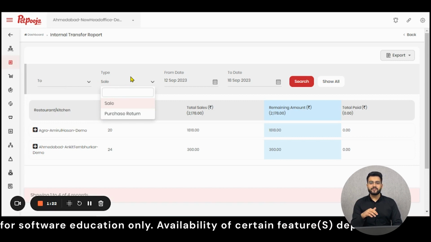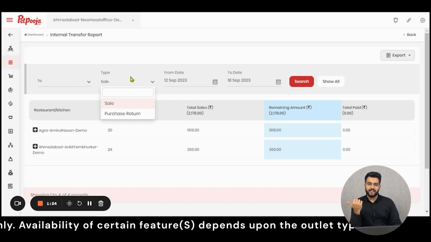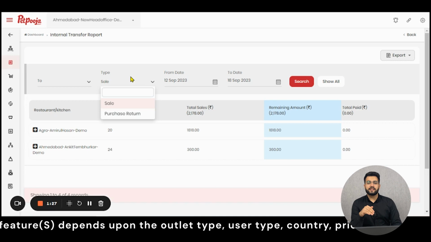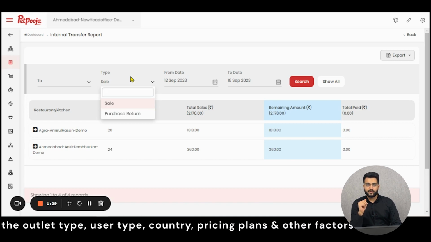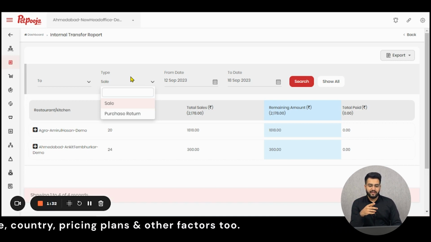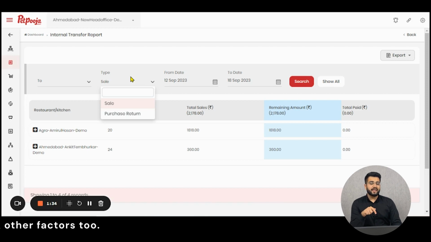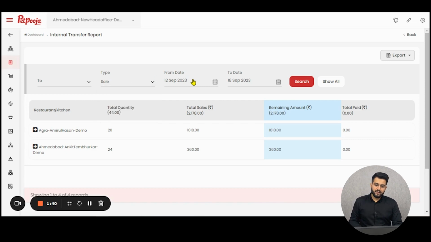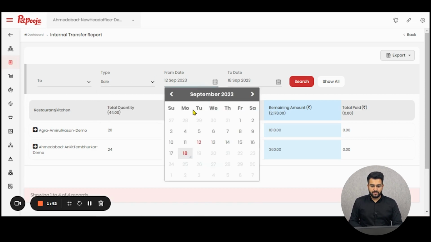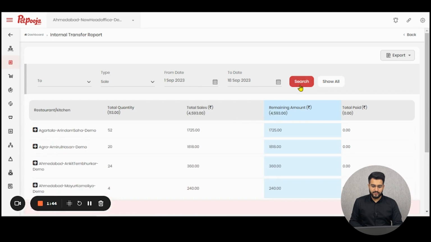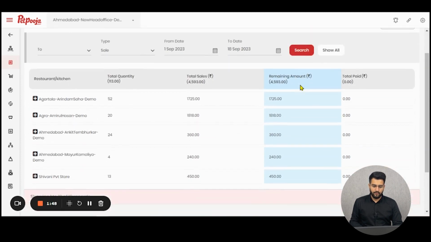As sale and purchase return both are outward entries, the system can generate a report for both of them. Hence, you will not find another report by the name of purchase return report, but in case you would like to see the purchase returns, you can come here and select purchase returns. After that, you can apply the date range filter and click on search. Once you click on search, a list like so will pop up.